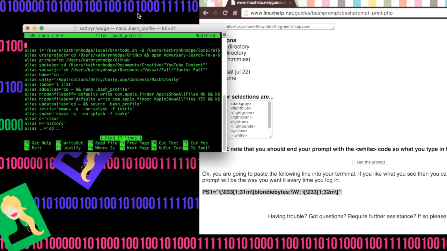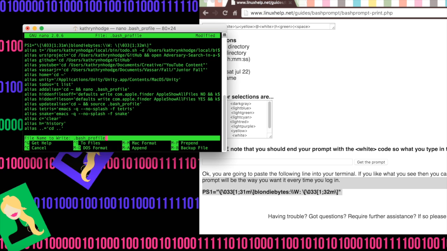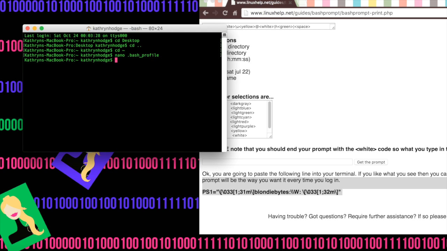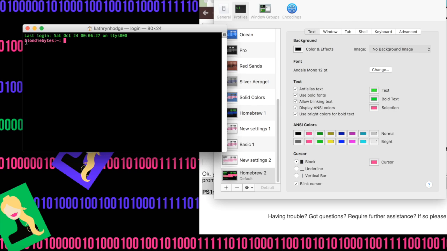You're just going to go to the top here and do Command V, and that's going to paste what was here inside of here. And then you're going to do Control O to save it, hit enter, and then Control X to exit. And then now we can close this guy, and that's fine. We can open it again. Boom, we have this pink right here. And then we'll type, and there it is. And now it shows this little short directory.